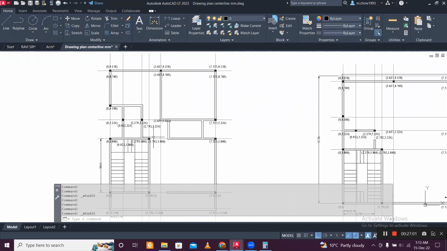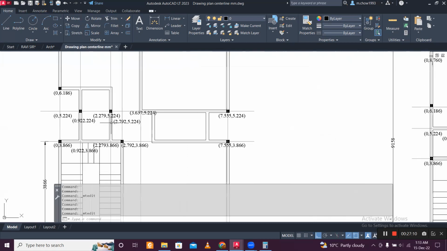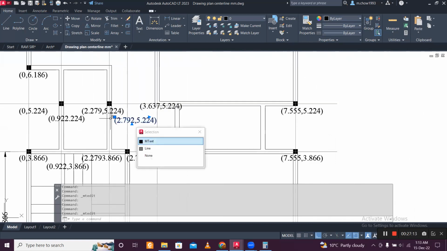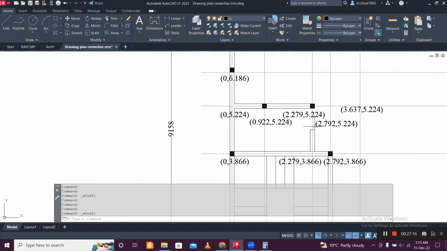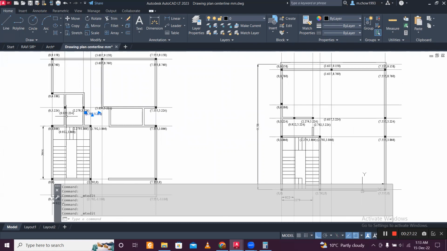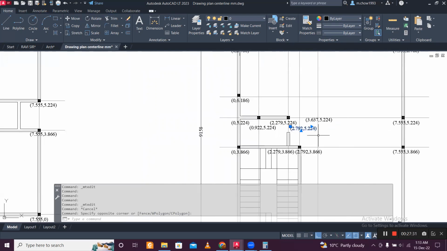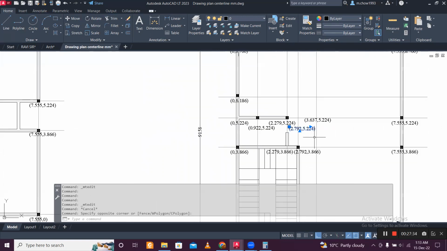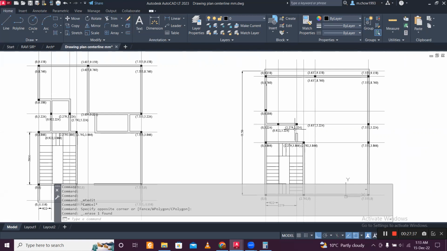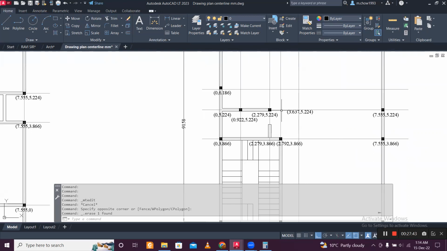We have to see if there is any secondary beam required here. Okay, I don't think there will be any secondary beam required because this beam will come here. No secondary beam required. So this 2.792 we require here because there will be a beam required here. Okay, let's see, why do we require this? I think we don't require this also. Yeah, this is fine, 2.792, and this beam will end here like this, and this beam will join.